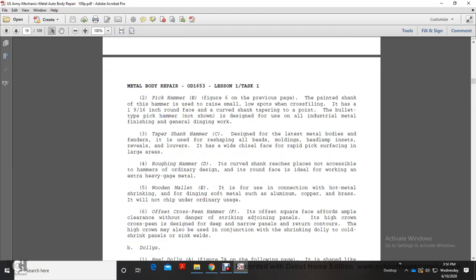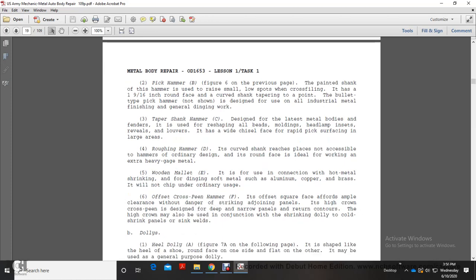C. Designed for the latest model body fenders, it is usually used for reshaping all beads, moldings, headlight inserts, and reveals, louvers, and wide chisel faces for rapid picking of surfaces in large areas. 4, your roughing hammer. D is a curved shank that reaches places that are not accessible. The hammer is ordinarily designed with a round face, ideal for working in extra heavy gauge metal.